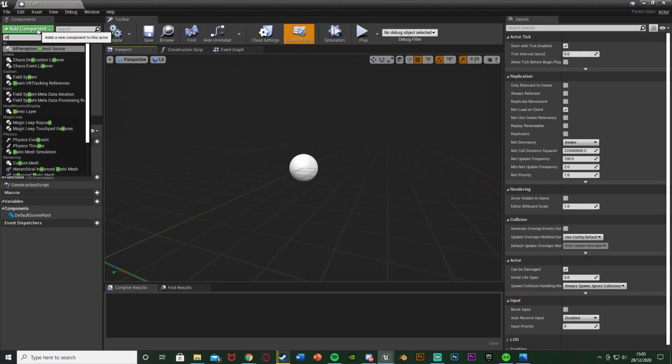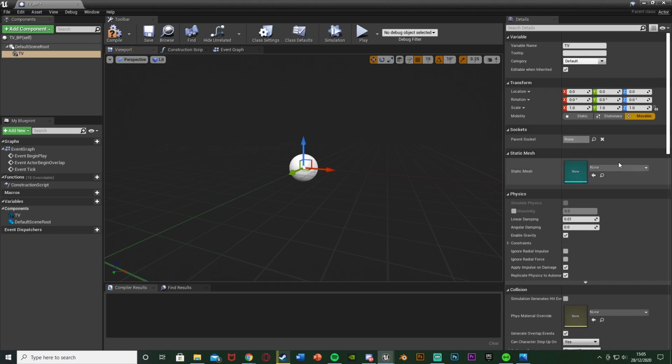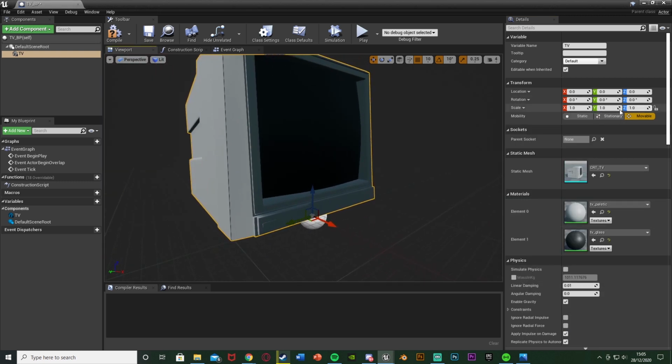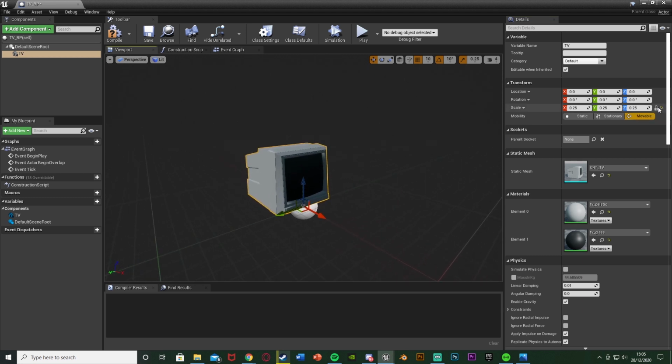In here, we're going to add a component. I'm going to add a static mesh, and I'm just going to name this one TV. So obviously this is going to be our TV model, the CRT TV there. Now this is quite big, so I'm just going to scale this down. Again, you obviously don't need to do this, you just do it custom for your own model that you're using. But I think 0.25 is a good scale, like so.